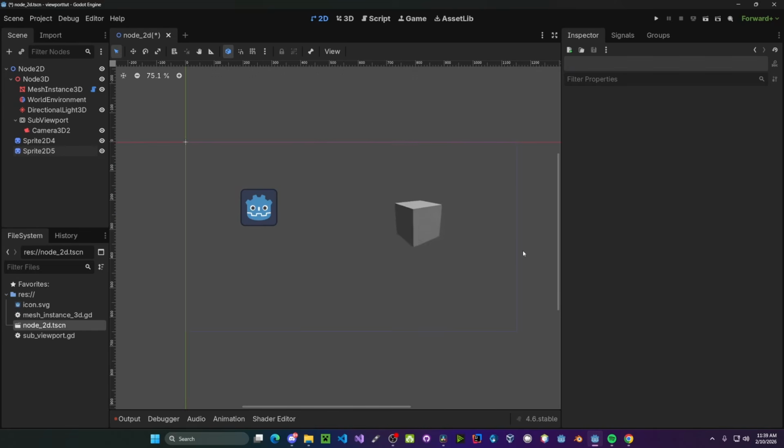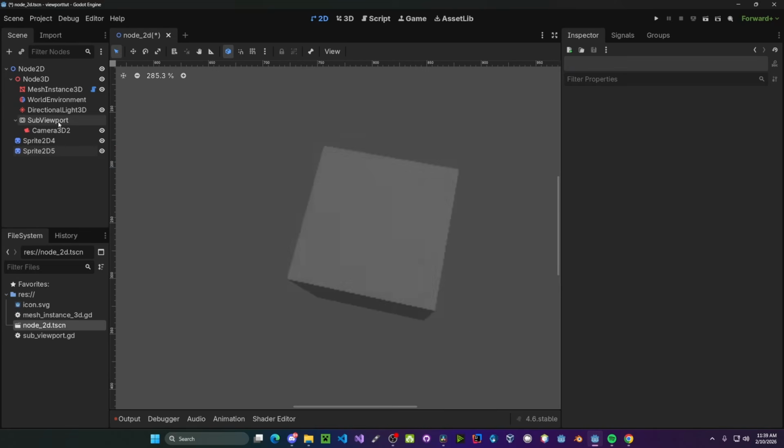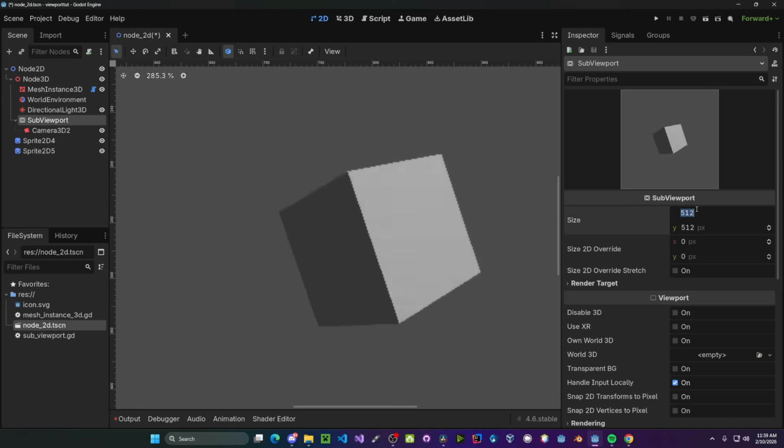And you may have noticed that the sprite is a bit blurry. We can fix it by heading over to our Sub-Viewport and increasing the resolution.